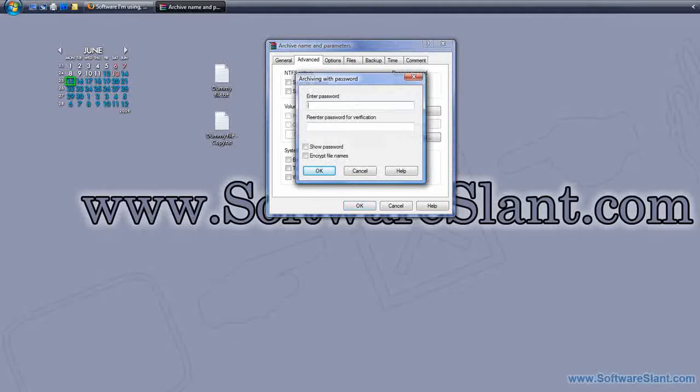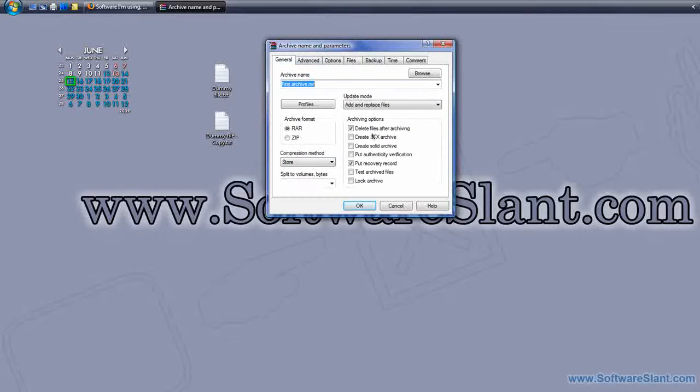Now if you want, you can enter a password, like I put 1 2 3 4 5, and you can encrypt file names. So if a person doesn't know the password, he won't be able to even see the files in the archive, and of course without the password he can't extract them after that. Okay, I'll click self-extracting archive.